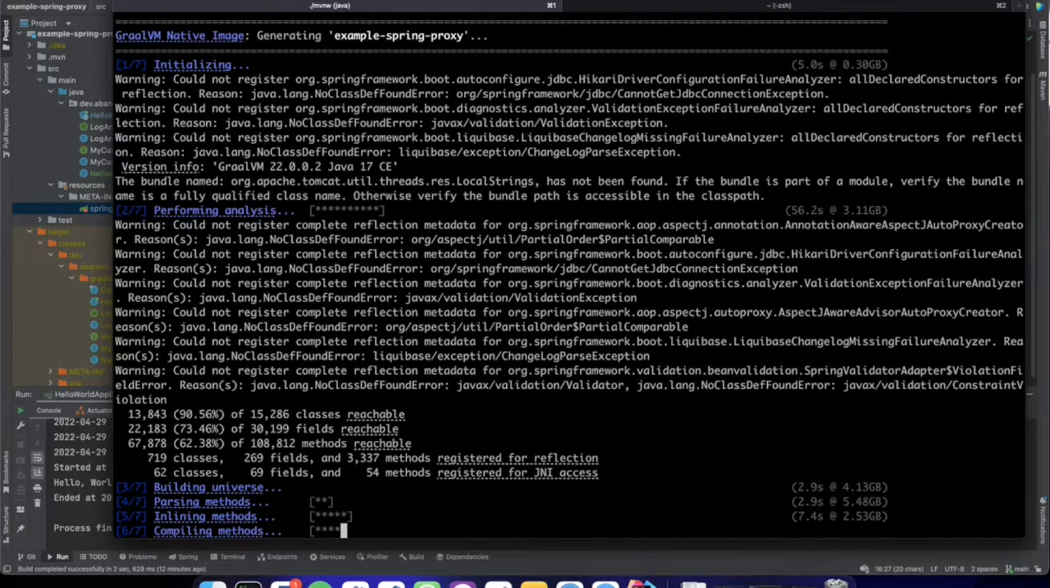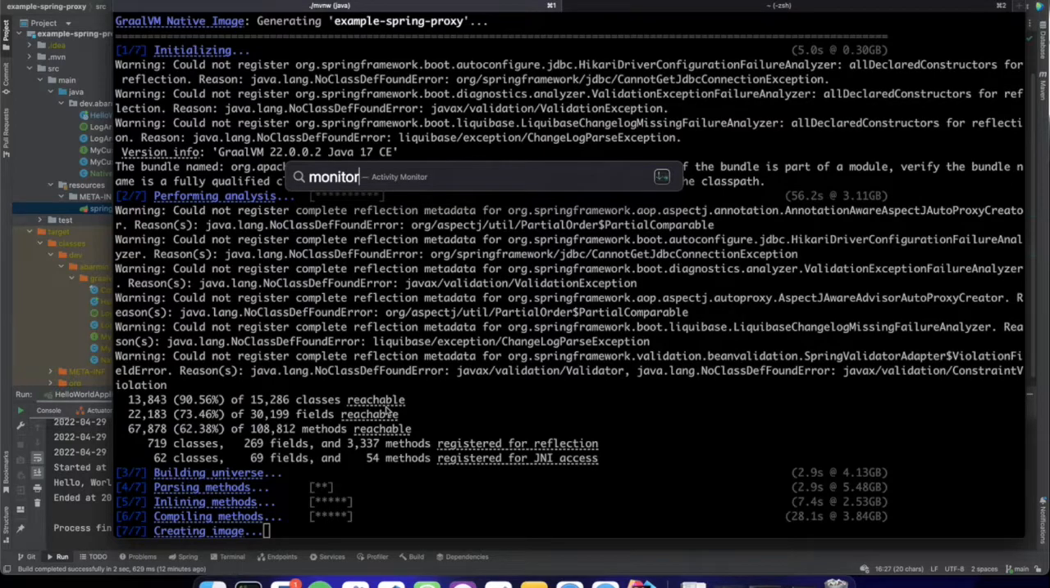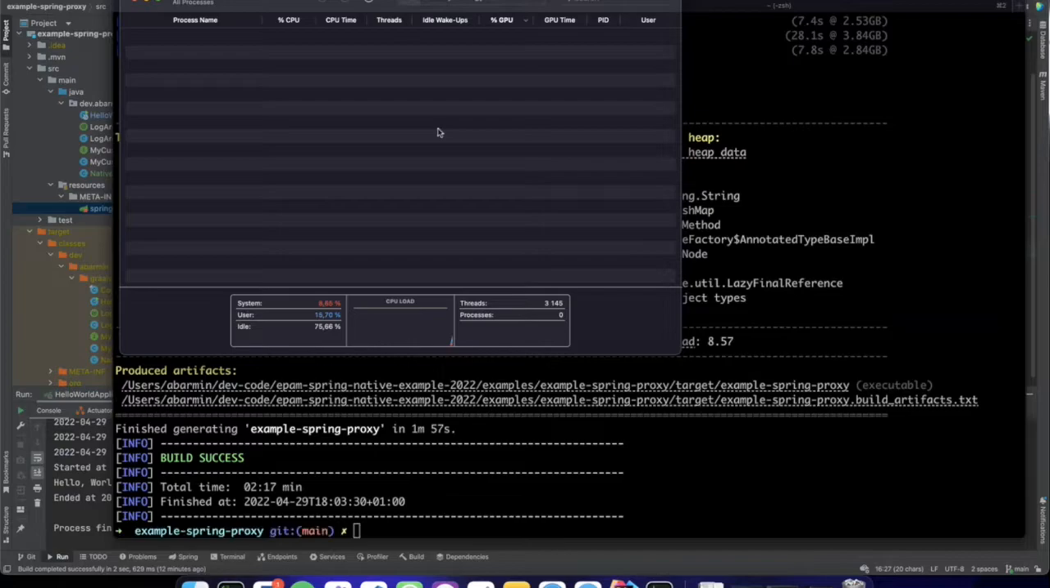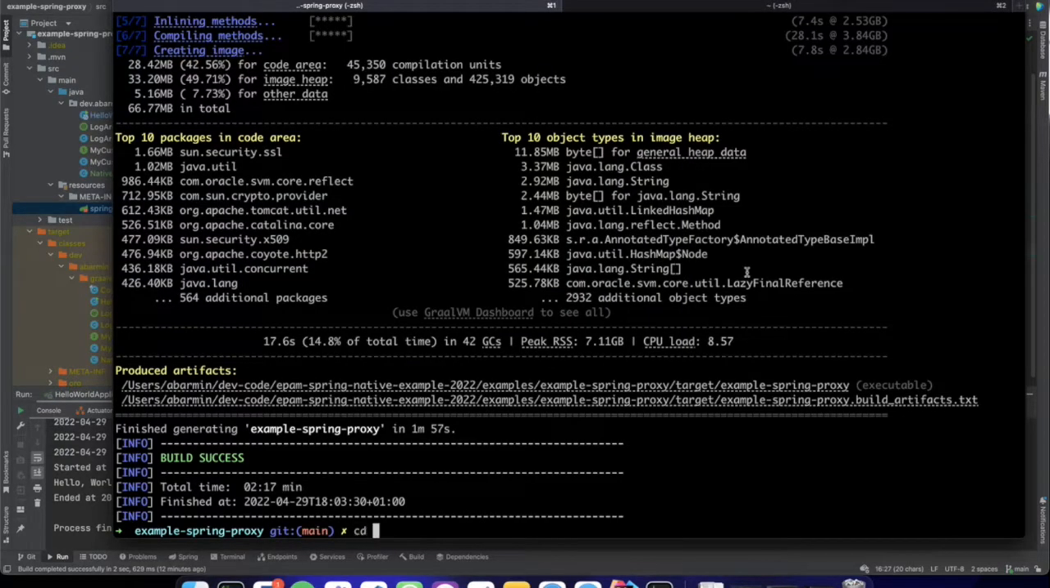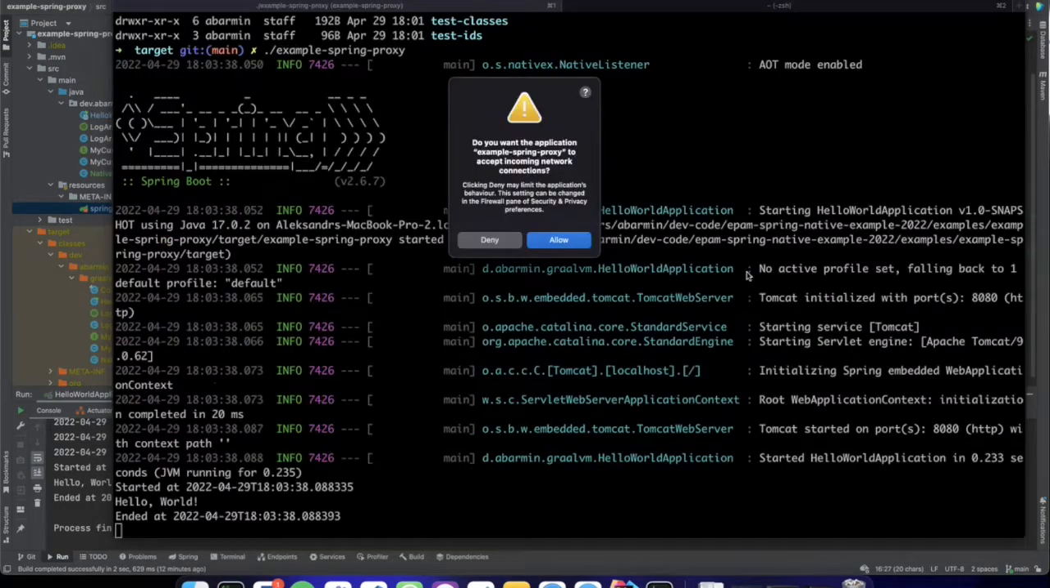It looks a little hardcore, right? But unfortunately, this is what we have to do if we'd like to build native images. Well, it will take ages. Nevertheless, we're almost done. And as you may notice, the system monitor primarily consumes CPU. Oops, all done. What's here? Example, Spring proxy. Oh, it works.